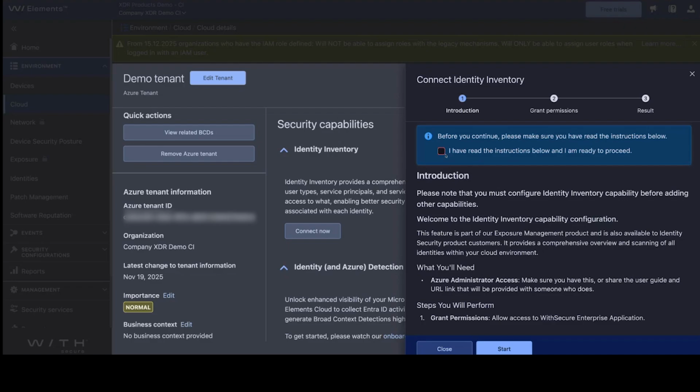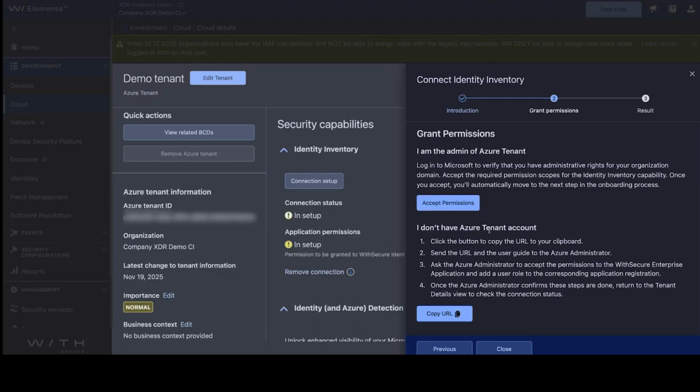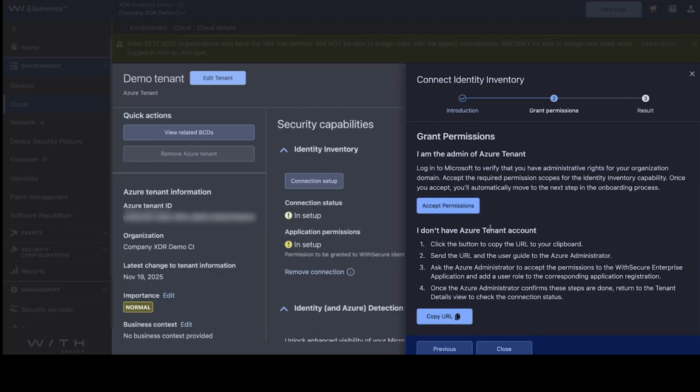This window pops up automatically when you add a new tenant. Basically, it's asking us to give permission to the analyzer to retrieve user information from the Azure environment. Click Start. Next, we need to grant permission to the Azure application to access our Azure environment.